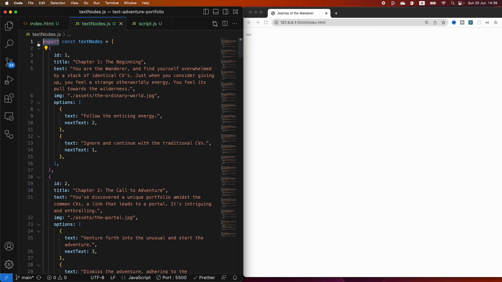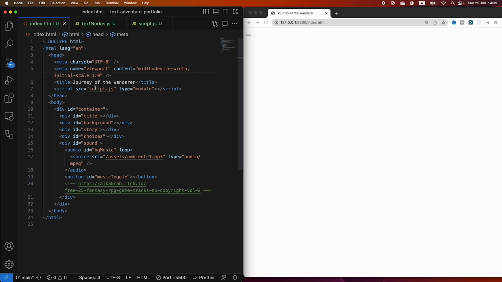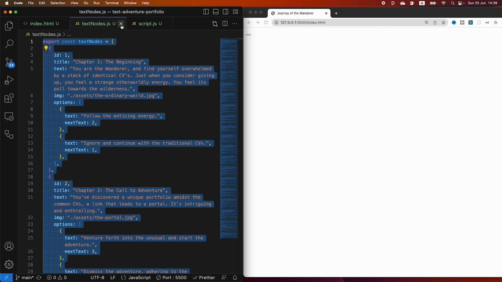We have this export word here, so that we can use textNodes in our script. We are exporting it, and now we can import it within any other JavaScript file, as long as we have this module type in that file. That's the reason for this. So let's close textNodes.